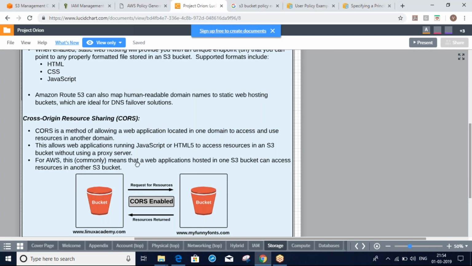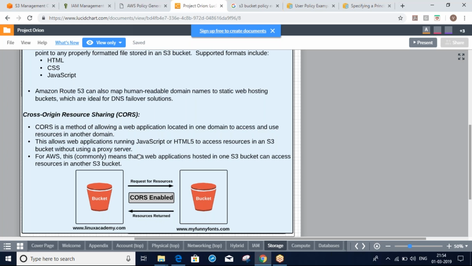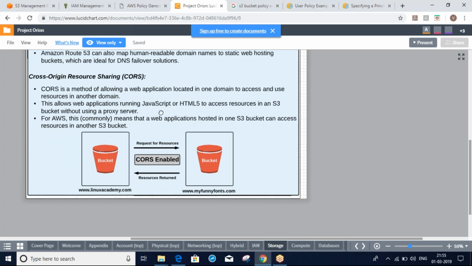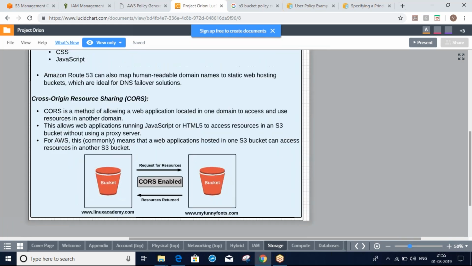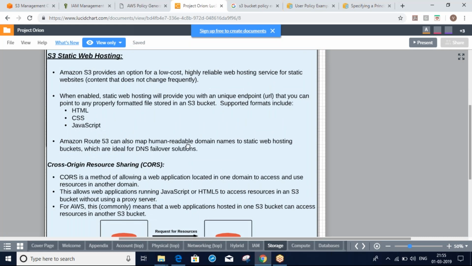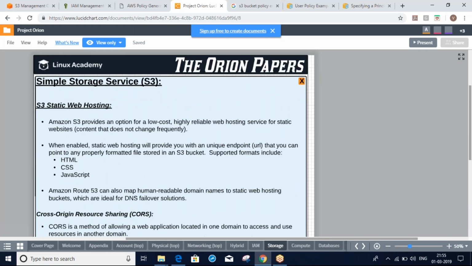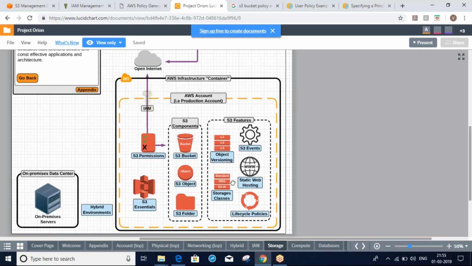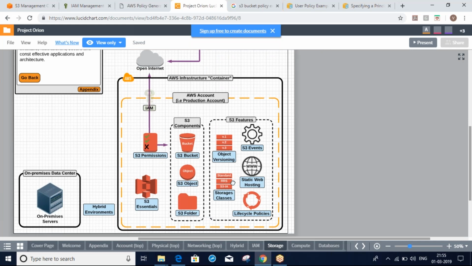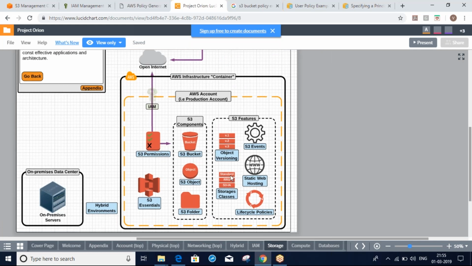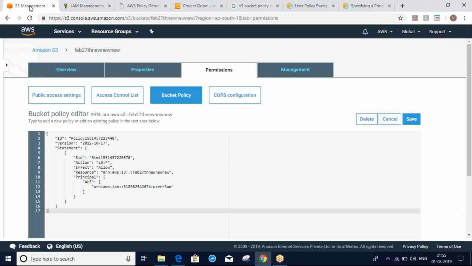For example, this is one domain, and this is another domain, so we can just share the resources. The bucket policy is somewhere in the documentation, so later you can also search for it. Okay, right. So that's one thing.